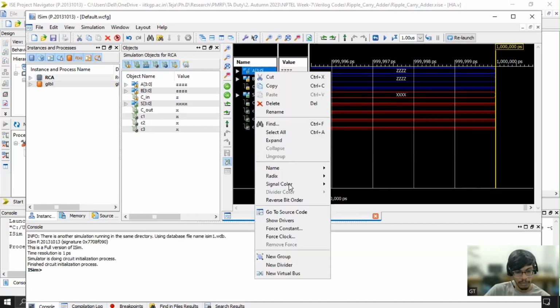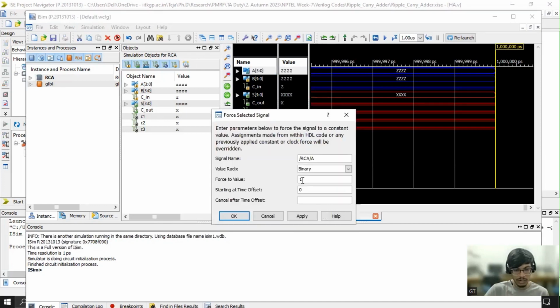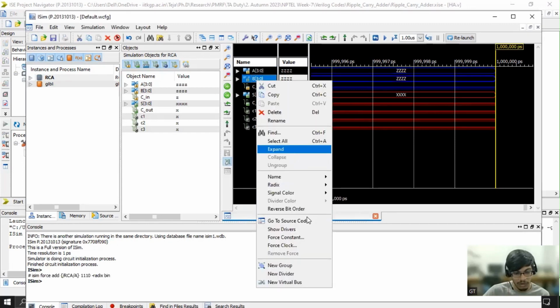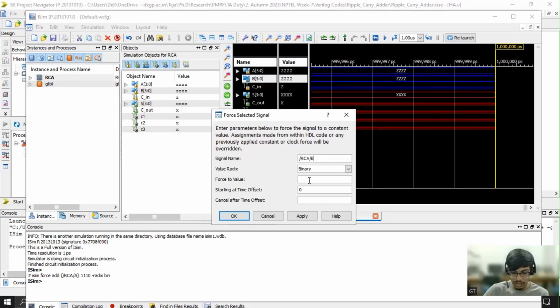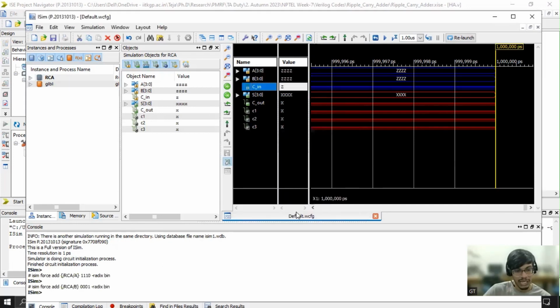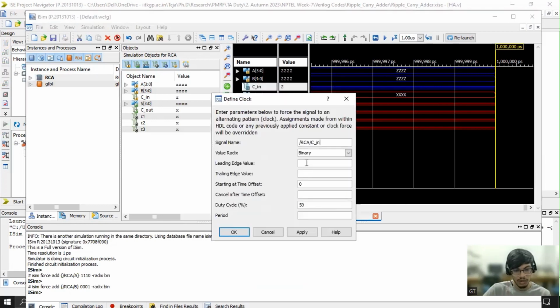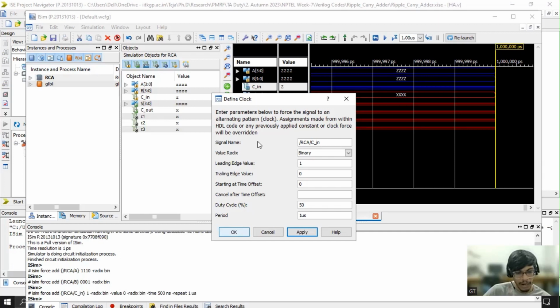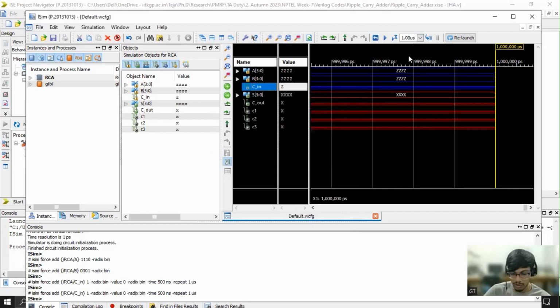I'll make this force constant with the value 1110, and this I'll make force constant 0001. So now the summation is 1111. Now I'll give a carry in clock, which will vary between 1 and 0. I'll give it a time period of 1 microsecond. So I'm applying, and now I'm increasing the time period. Let me see what will happen.